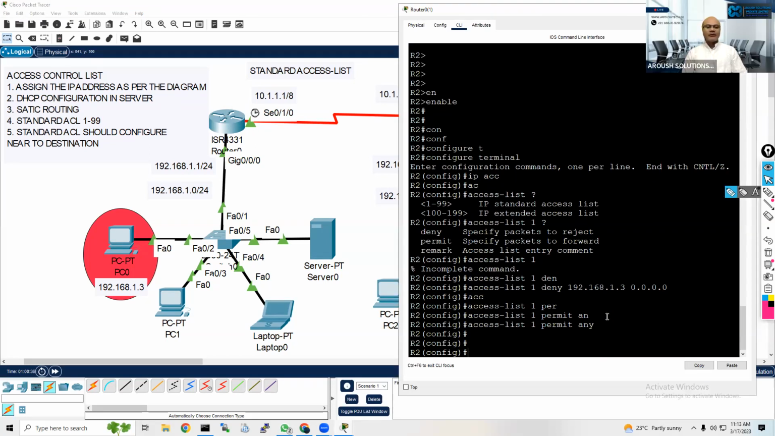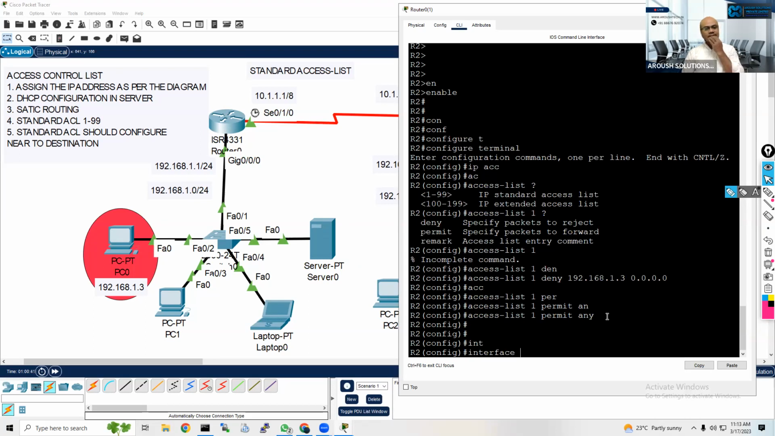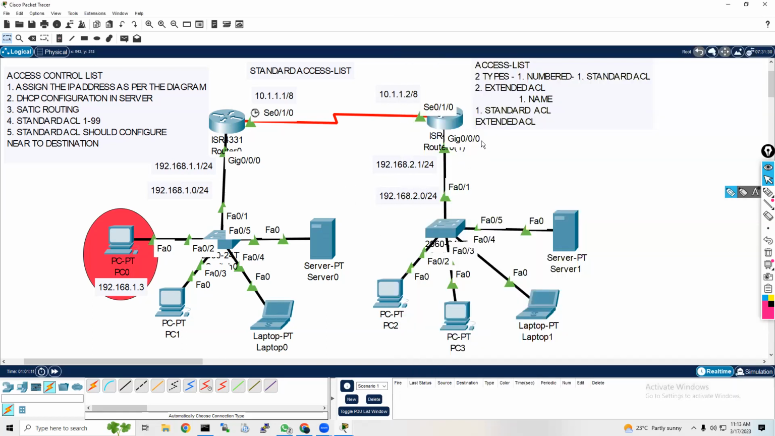Done. So now what should we do? Now go to the interface. Which interface should we apply it on? The serial interface. Should we apply it to the serial interface or FastEthernet? It's for this one only, the serial interface, because that is the only connection on Router 2.